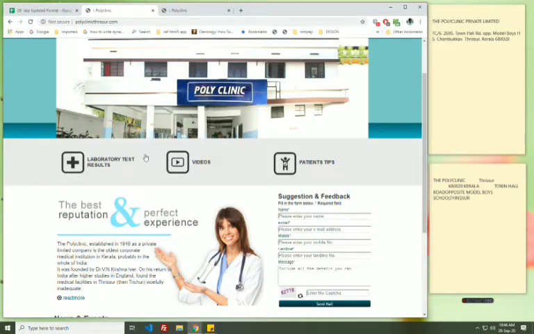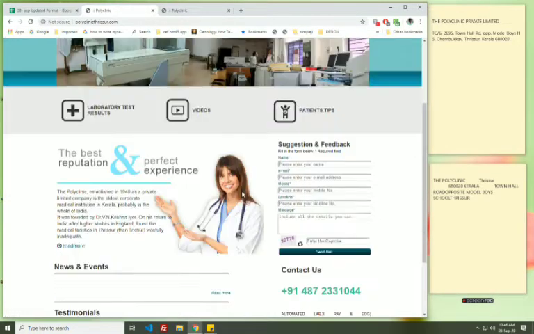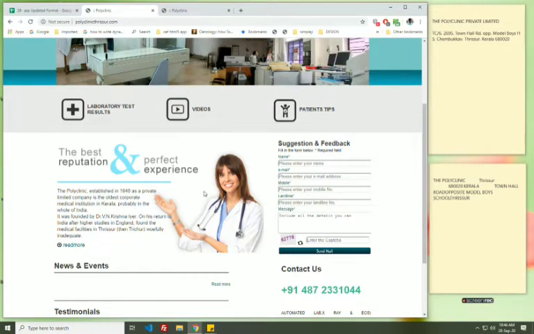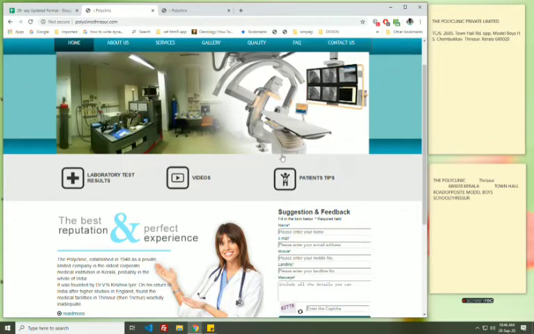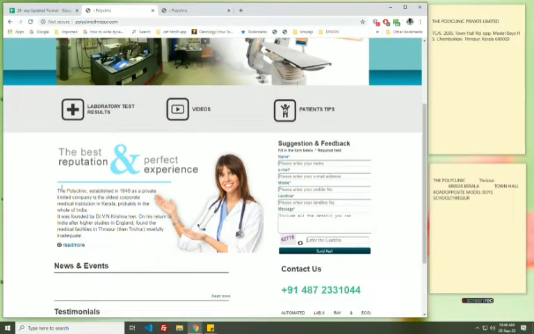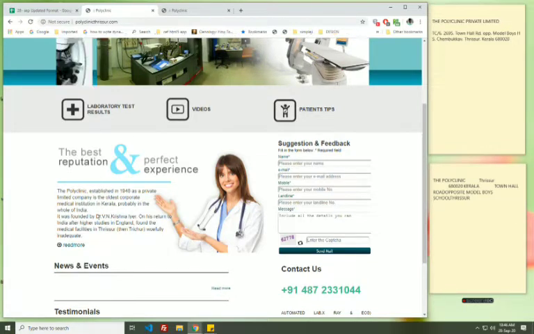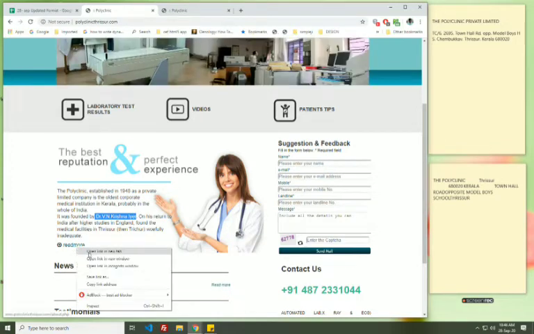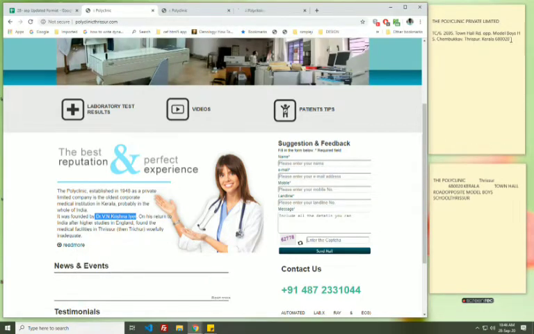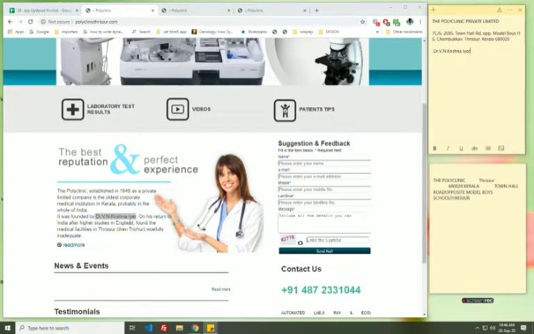So I will look for the doctor details, whether we can find any doctor details here. So they have laboratory, gallery. So we have a description here. Yeah, founded by, we have one doctor name. So I'm going to copy and paste it in my note, and I will open the read more.